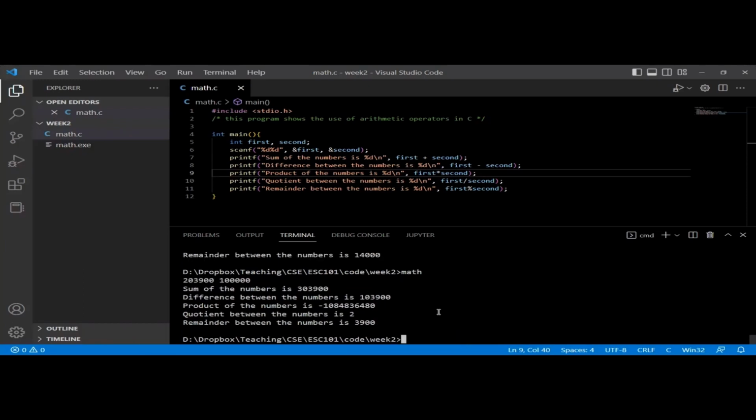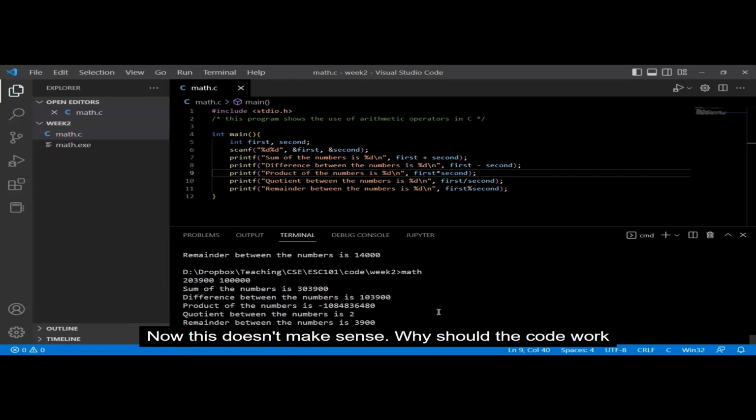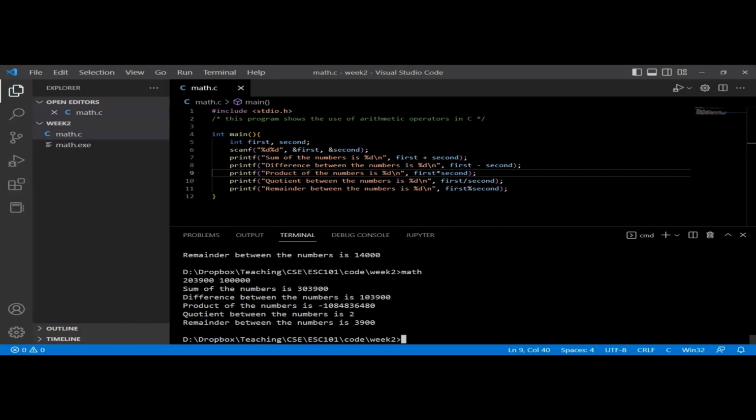Now, what do we expect will happen? The sum is fine, it's 3 lakhs. The difference is fine, but the product is now completely wrong. Now, this doesn't make sense. Why should the code work for small numbers and break for big numbers? This seems to be a bit of a mystery, but it's not really. And this is the point where we'll jump off and start talking about the reason that we want a greater selection of data types than just int for doing math using C.